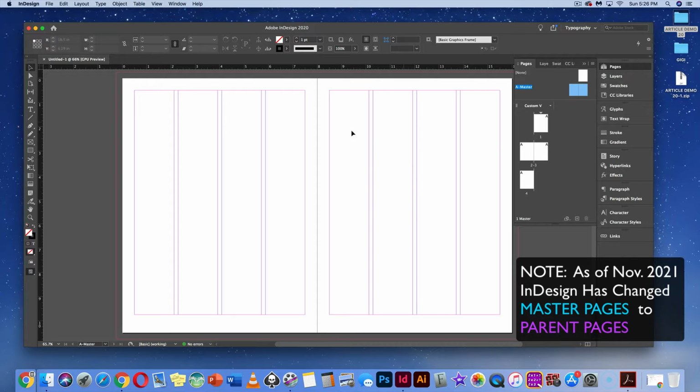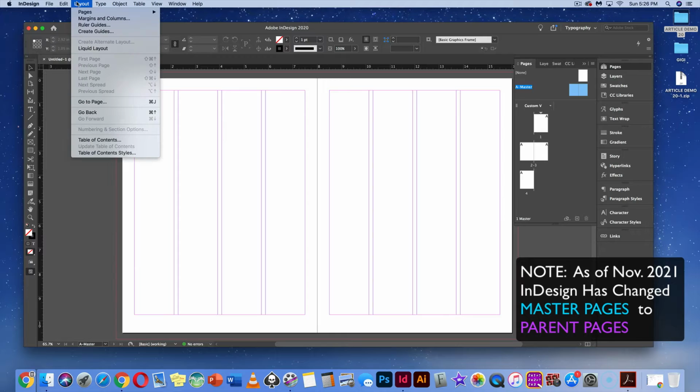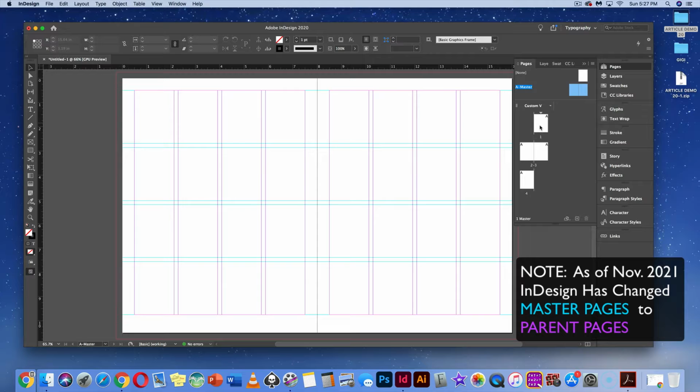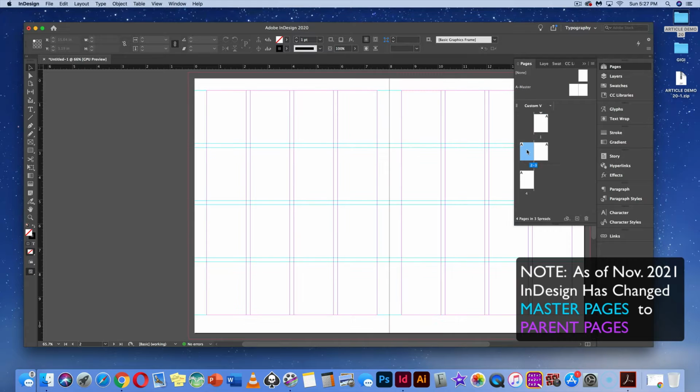Next thing I'd like for us to do is to add our ruler guides. So let's go to Layout, Create Guides, and I want us to create 4 rows, and I'm going to have it do within the margins, and you can preview it. It says 3. We have to make this 4. We're trying to make a grid-like format. And we hit OK.